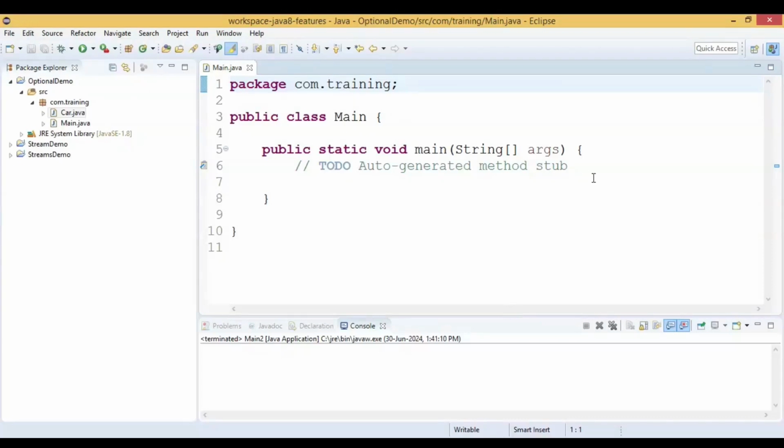Hi, in this video, we are going to see how to use Optional. Optional was introduced in the Java 8 release. So we'll see what the use of Optional is. First, let us see what problem we face without using Optional, and how Optional is used to solve that problem.